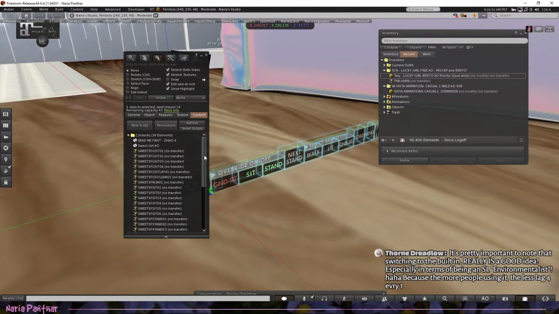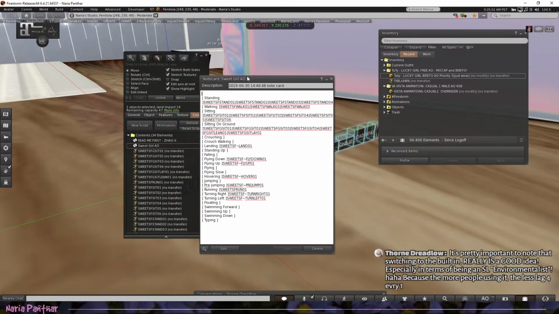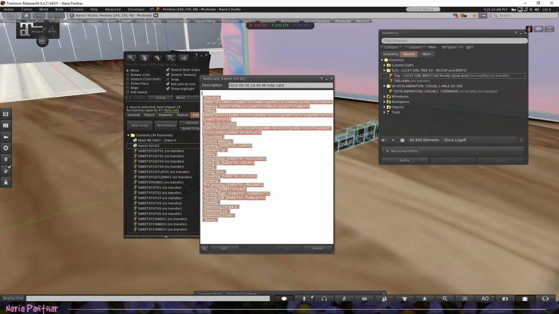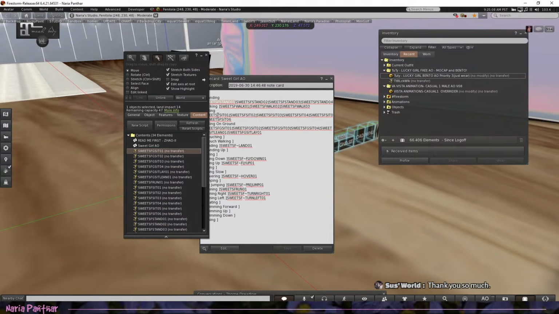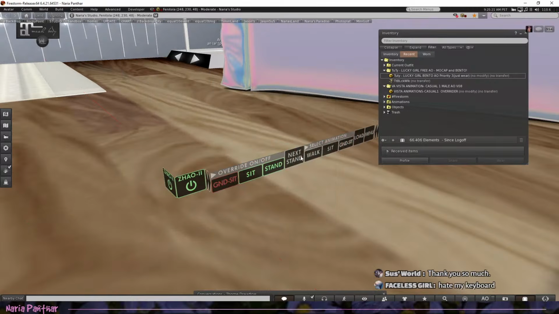The same thing goes for this Sweet Girl AO. The only thing is she doesn't have a note card like this, but she probably has a Sweet Girl AO note card. But you see, it looks practically the same. You replace these poses, delete them from here, and then replace them with whatever. You can replace sitting, falling, flying down, hovering, and so on. So yeah, it's the same thing.